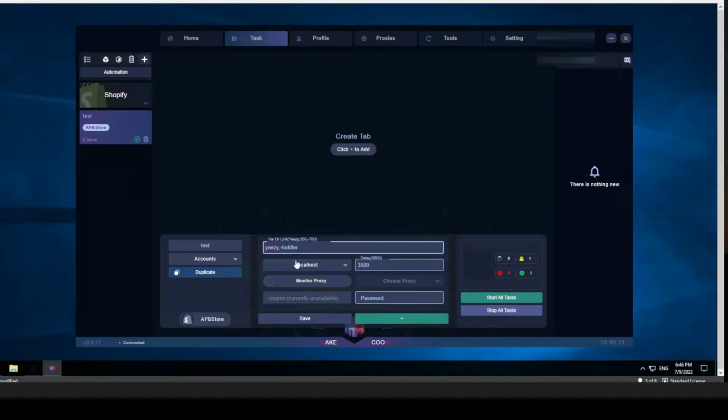So you would add your keywords in, and then from here you could select your proxy group. You can set your delays. You can separate task proxies as well as monitor proxies if you wish to. Some individuals choose to do that. Coupon and then password, in case it is a password page where you would need to manually input the password to unlock it. So pretty straightforward. Add these in and press save.